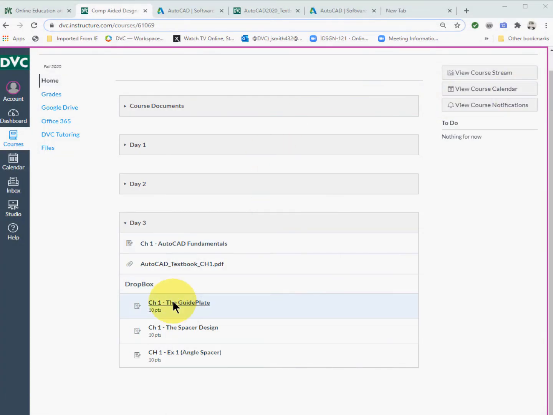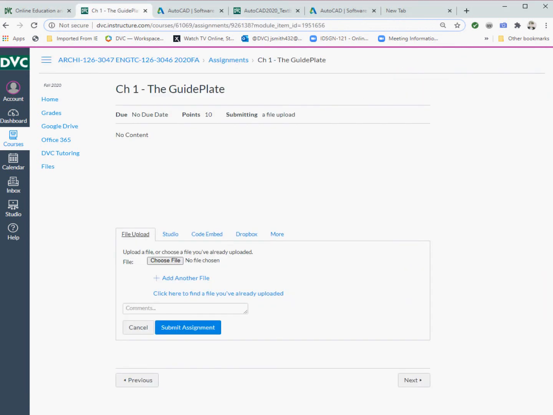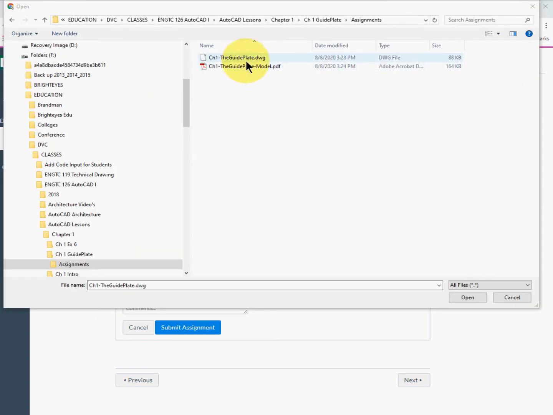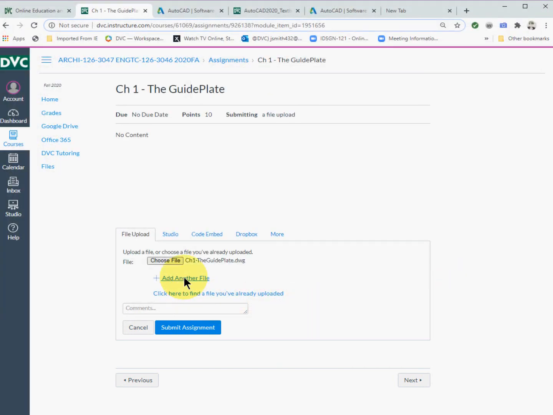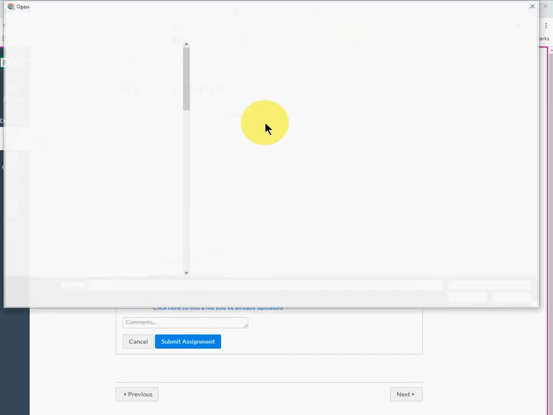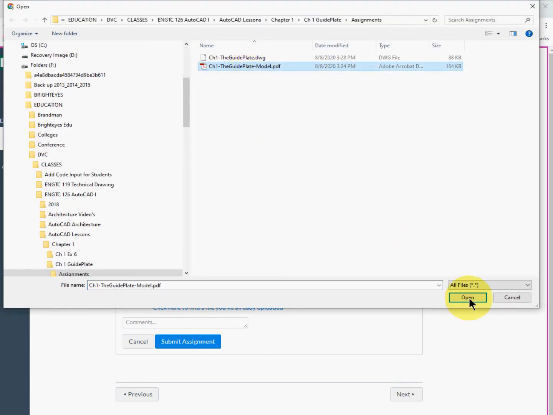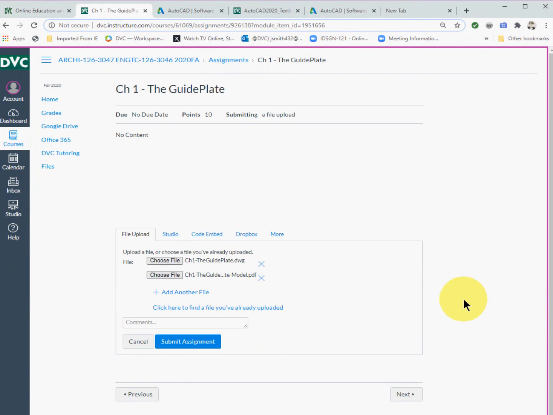So I'm going to go to my learning management system. I'm going to select on, it says 10 points here, if you see that, the guide plate. And I'm going to go ahead and just do what I do here. You're going to choose the file, and you're going to upload the AutoCAD file. And this is actually more for you. I really only look at the PDF. We have it there just in case you lose it. So you want to put both. Add another file here. I'll choose the file, and this will be the PDF. And so once that's in and you submit the assignment, you are done. And so you have completed the guide plate in Chapter 1.